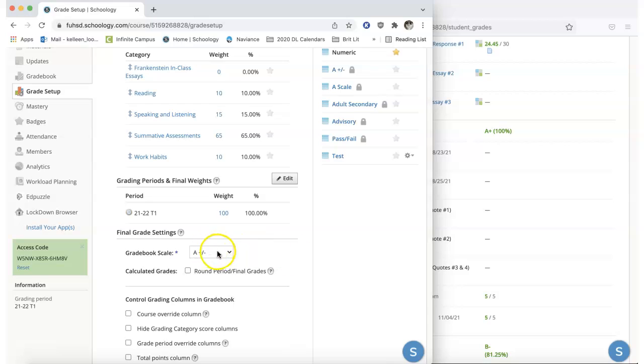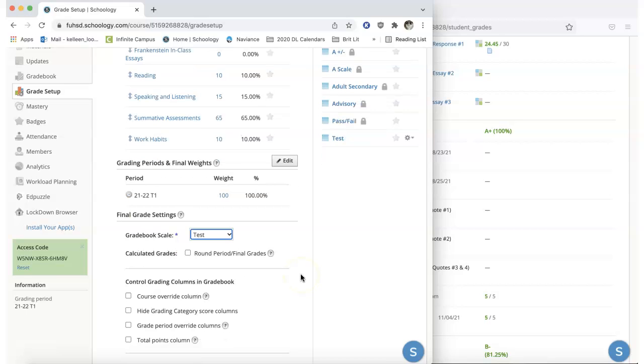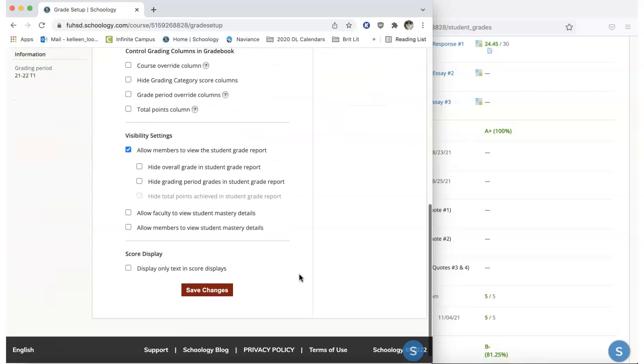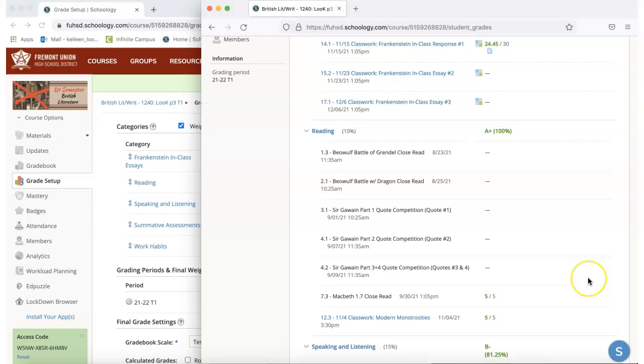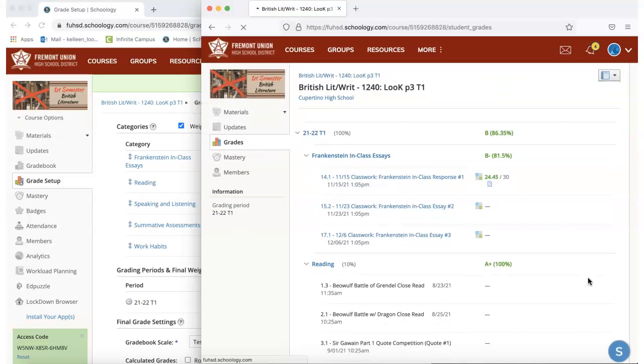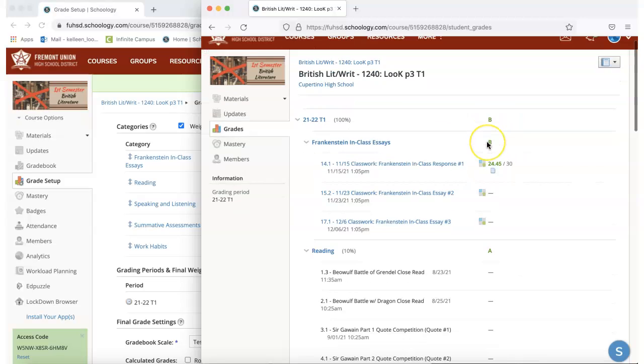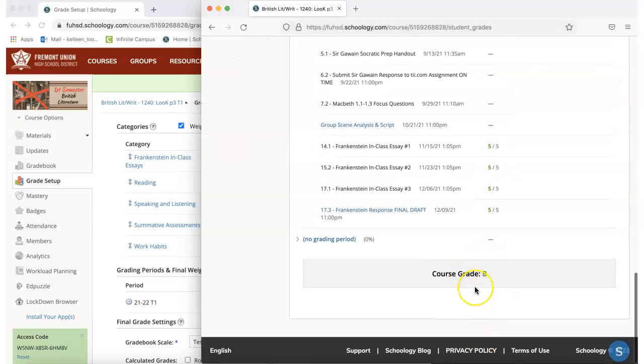What we can do is select our final grade settings with our test scale. Do keep in mind that a custom scale, if you're using that, does need to translate into letter grades for it to pass back to IC. And then once we've set that scale, we will save changes. And then let's refresh so we can see how it affects my grades. And now you can see that I can only see the letter grades. And so at the very bottom, it'll be course grade B.